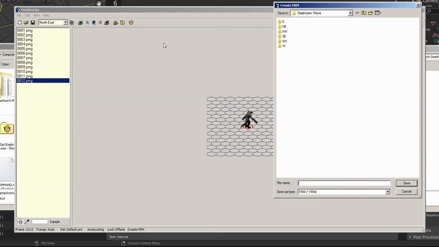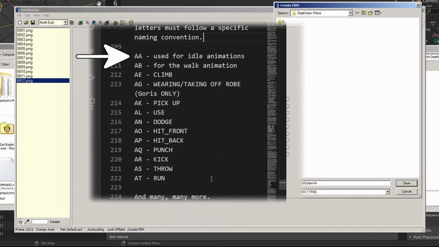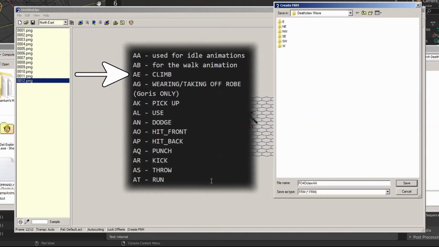the FRM file. Choose a folder to save it in, but here's a very important point for newcomers to Fallout 2 modding. The name can be almost anything you want, but the last two letters must follow a specific naming convention. The last two letters of AA are used for idle animations. The last two letters of AB are used for walk animations. AE is climb.